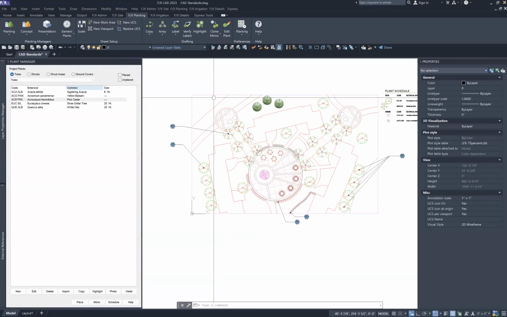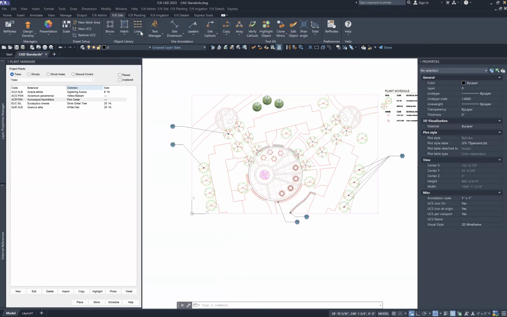I don't want to get too far into the weeds on the hatches because we are in the process of overhauling our hatches right now. But if you have custom hatches that you would like to use, the process is going to look very much the same, except you'll be dealing with a .pat file instead of a DWG.